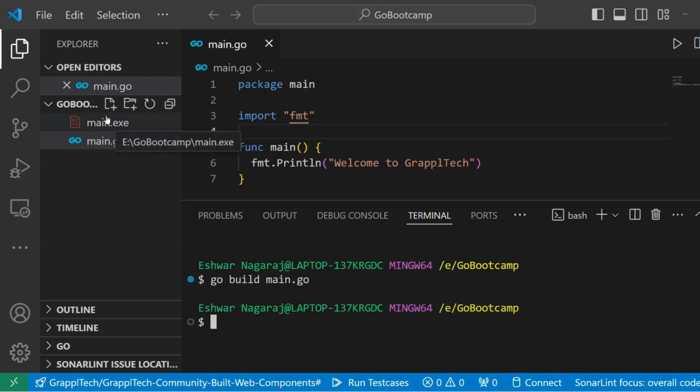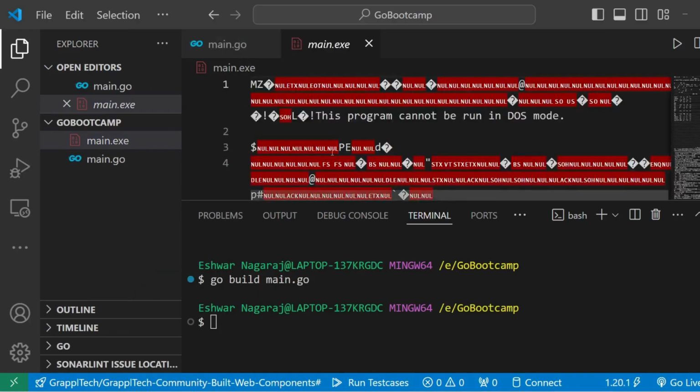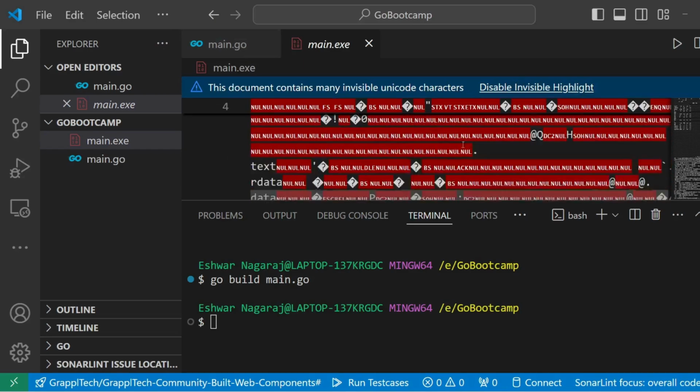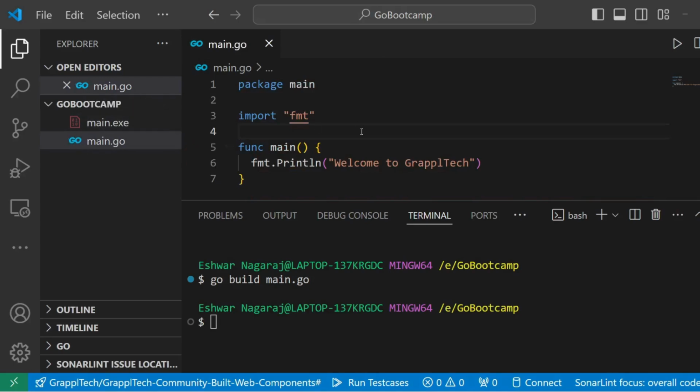It will be in zeros and ones, or you can consider it gibberish as well. If I open it with VS Code, if I click on open anyway, you can see that it looks like gibberish. But at the end of the day it is zeros and ones, and our computers will be able to understand those zeros and ones. So that is how we can create executable files in Go using the command go build main.go. And that's the compilation process in Go, from source code to executable. Go's compiler takes care of everything, ensuring our programs are efficient and reliable.